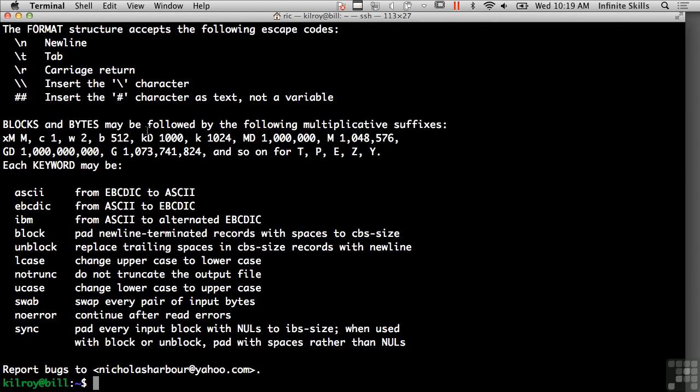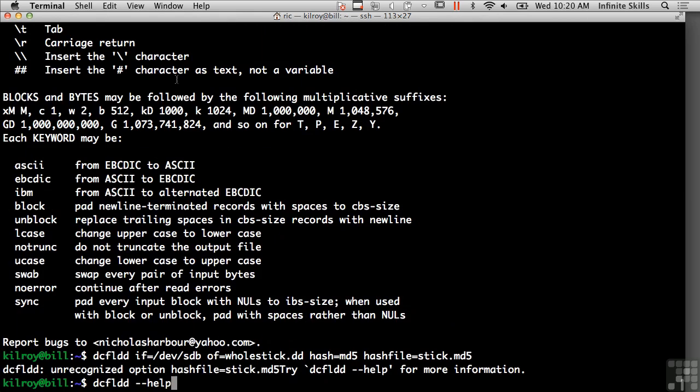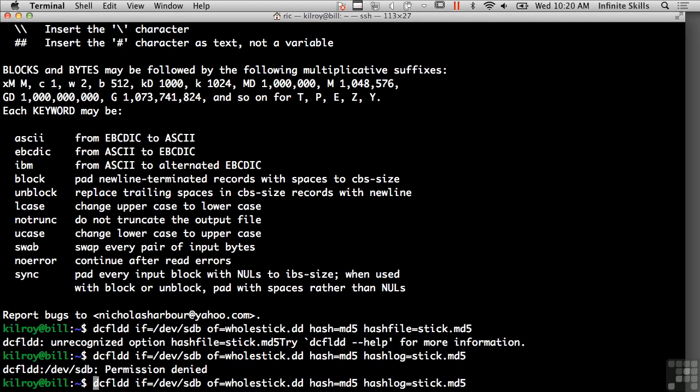I'm going to do dcfldd with the input file. It works much the same way that DD does. So that's going to be /dev/sdb. In this case, I'm going to get the whole drive. Output file equals wholestick.dd, hash equals md5, hash file equals stick.md5, and hash log. And I need administrative privileges to do that, so I forgot I have to do sudo there.